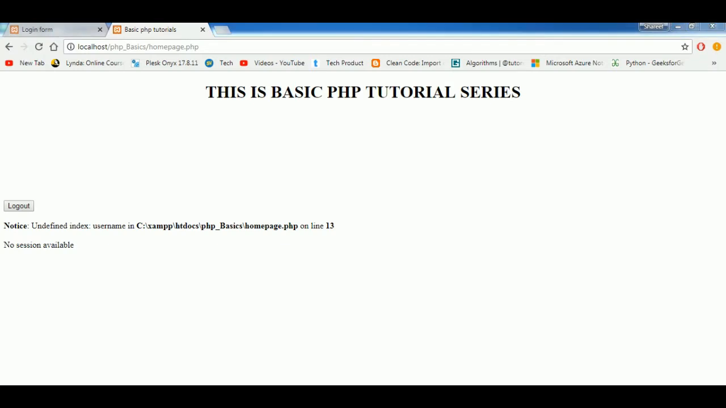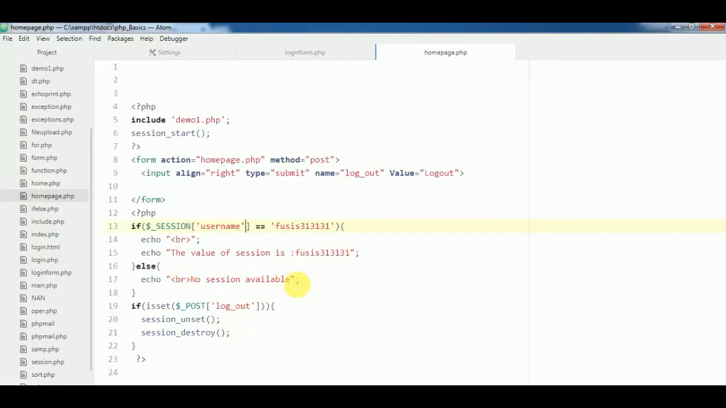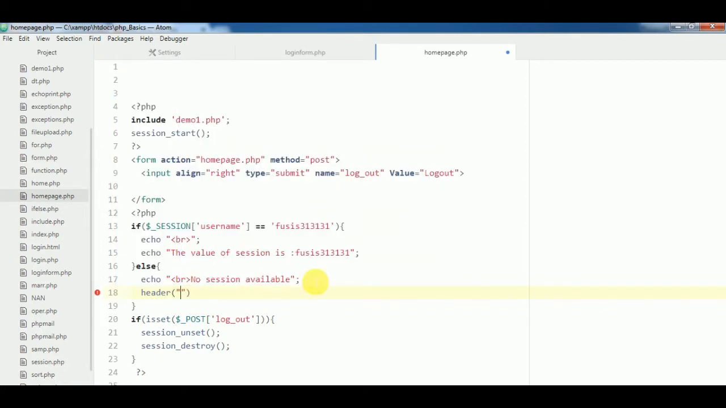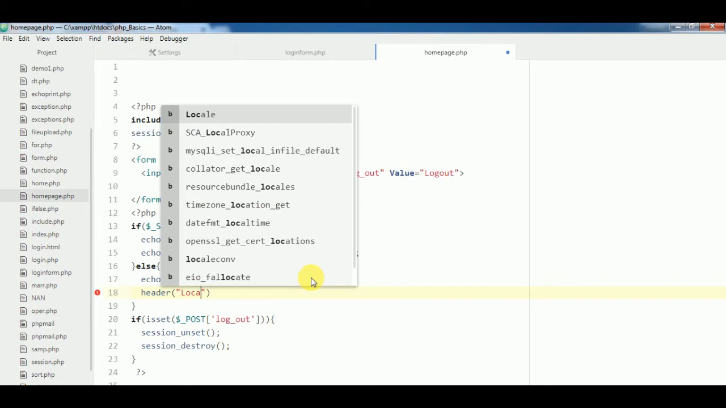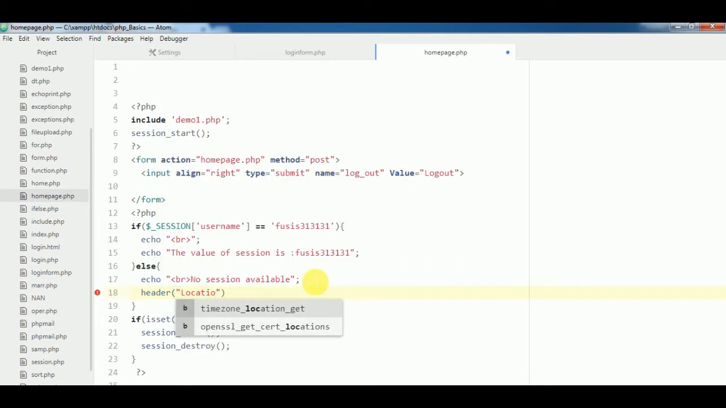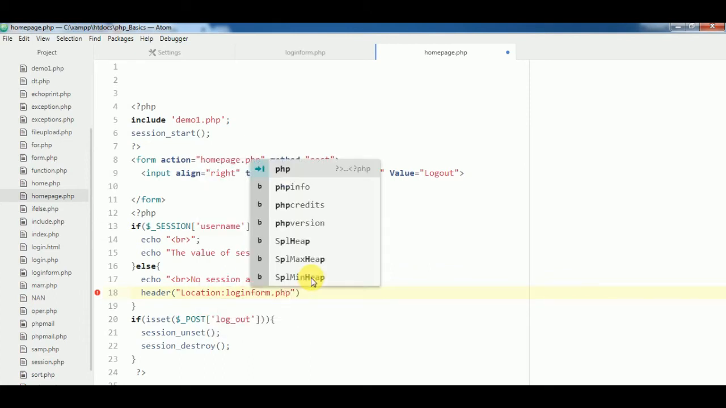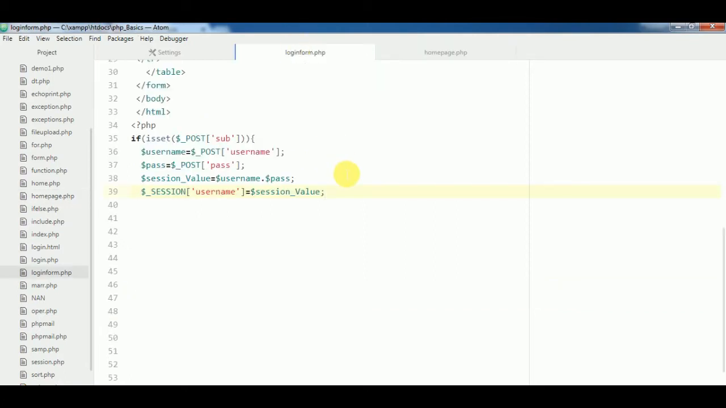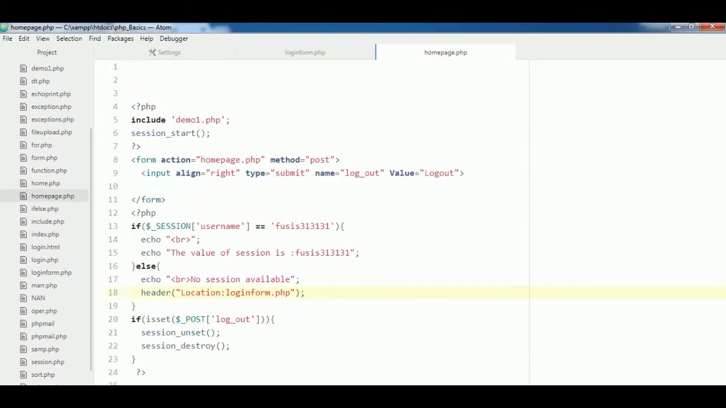So now what we will do, if no session is available, then we will simply redirect the user. Header location, dollar, login form dot php. Let us see this homepage.php on browser.